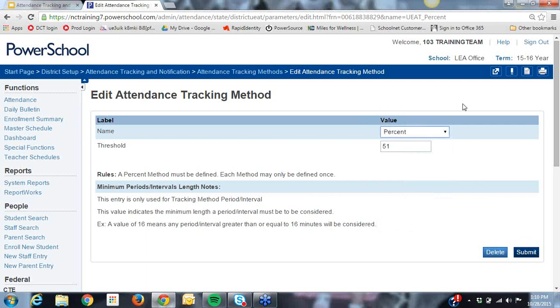Now, attendance tracking methods are used to track unexcused absences only at this point. The percent method is calculated as greater than the value set for this threshold. So in this case, the threshold is 51. The student must be absent more than 51% of the day in order to be reported. Okay, so that is done at the LEA level. This needs to be set up at the LEA level.